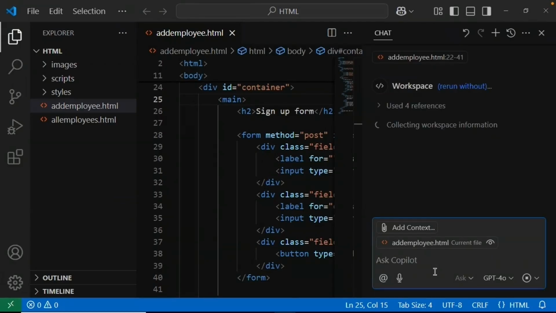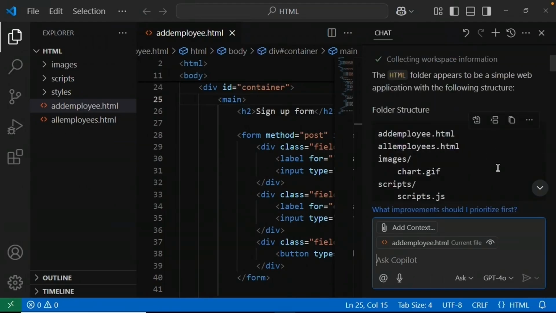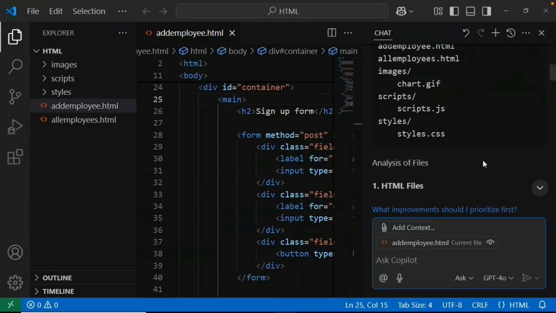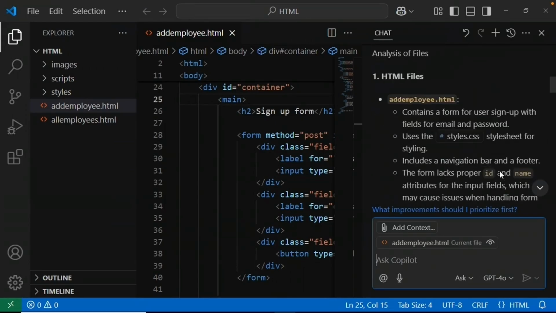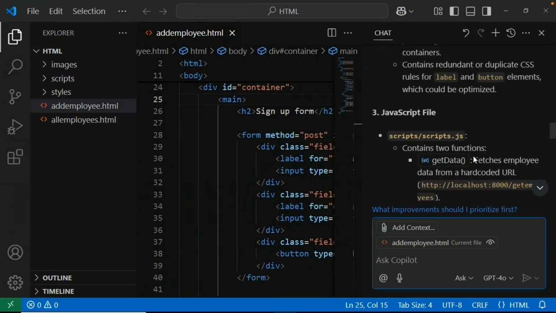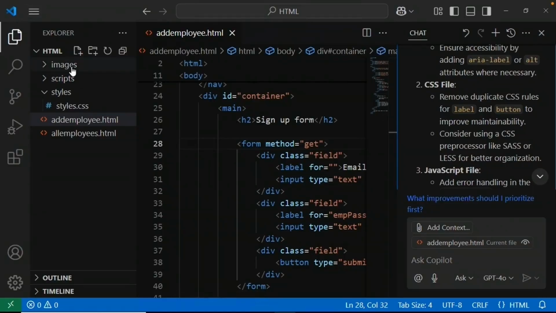Copilot is now responding with a comprehensive analysis of the application structure. It's identified our HTML files, the images folder containing a GIF, and both the scripts and the styles we have in the project. As we continue through Copilot's response, it provides more detailed information about the CSS and JavaScript files in the project structure.